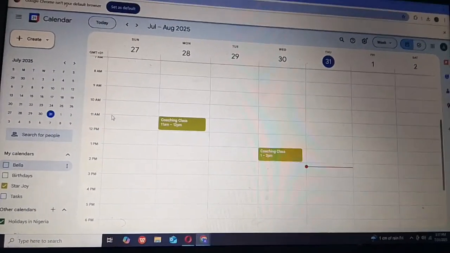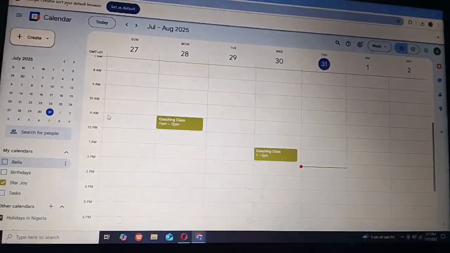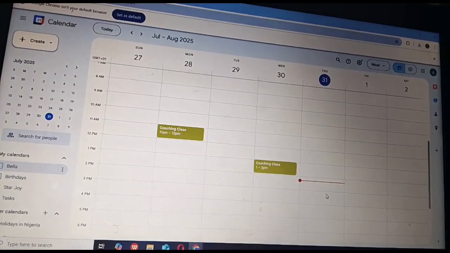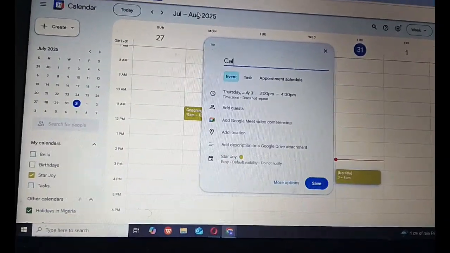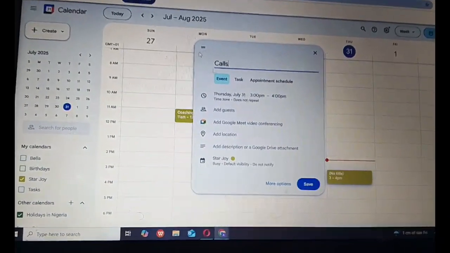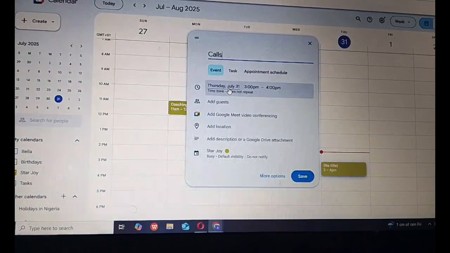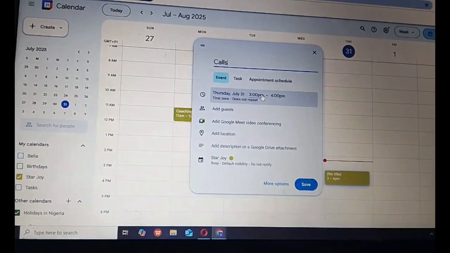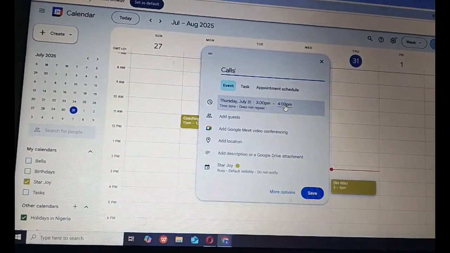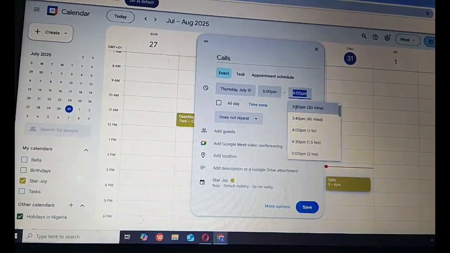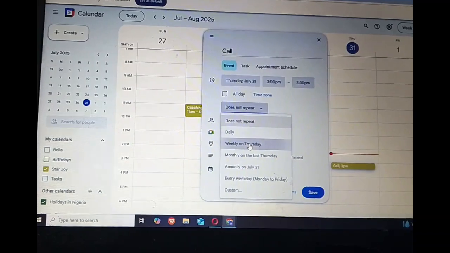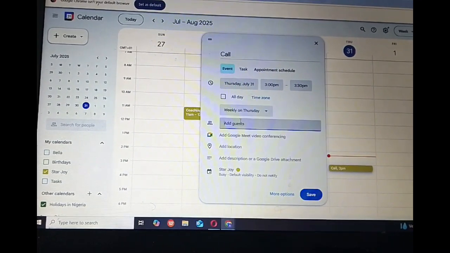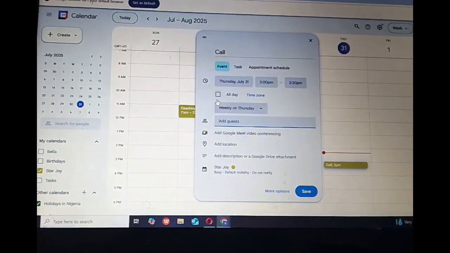Then we move over to the course that she'll be having every Thursday. You click on Thursday, add your title, then the time. Our duration is 30 minutes. You go over to the time, fix it by 3 o'clock, then 30 minutes. That should be 3:30 p.m. It's weekly on Thursday. You can add the guest here.